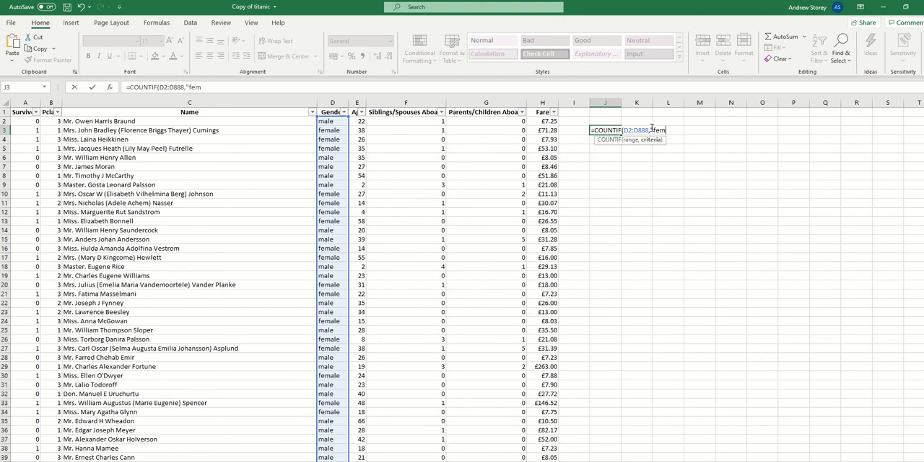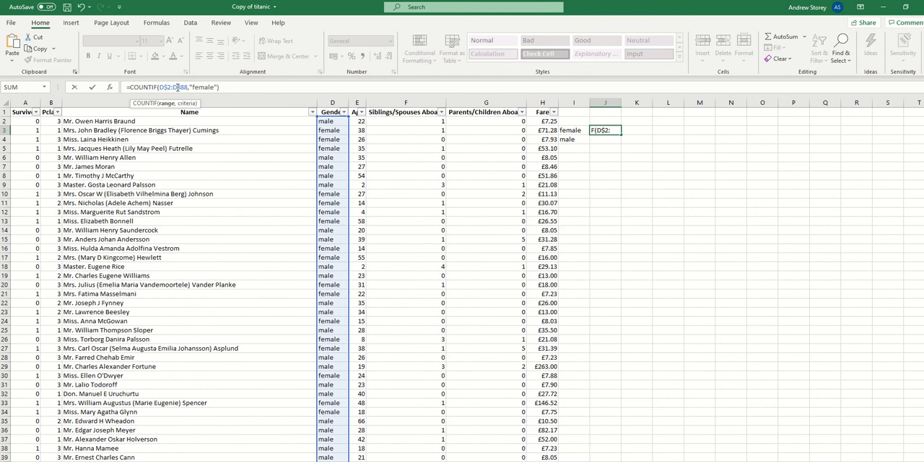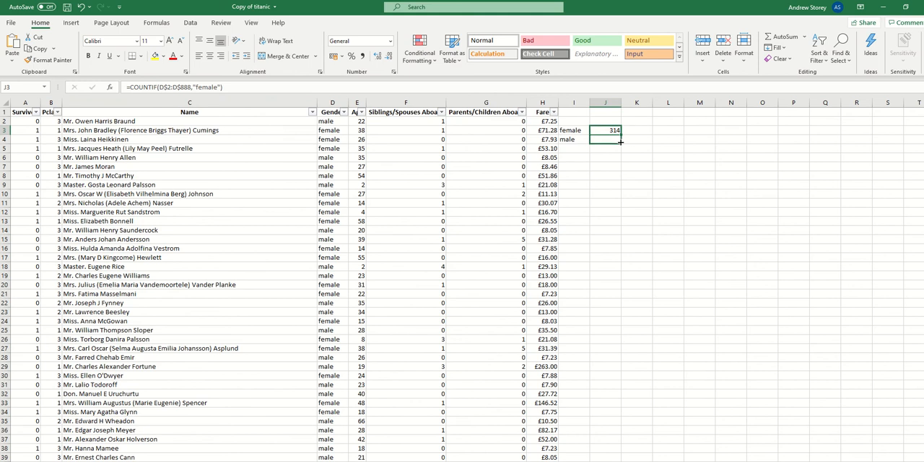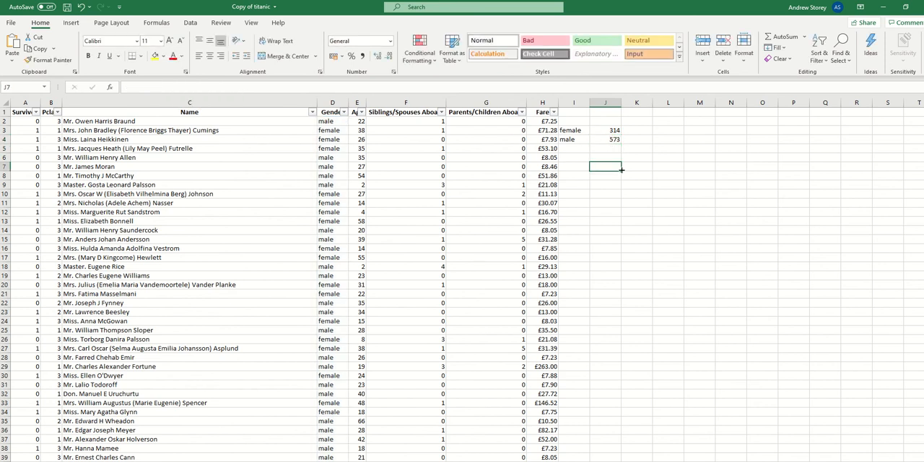So let's see how many were female. Okay, 314. So I've got here female. And then I'll do male. Actually, I might just use my little dollar sign here just to keep those, so that when I drop it down, the correct range, D2:D888. That's just female, so I'm going to put a male. 573. Now, one of the things that you really do need to do when you're doing this is I'm going to do equals SUM. And you may ask, why do you do that? Because I've got 887. That's how many passengers I've got.